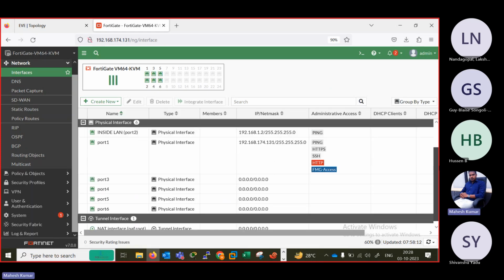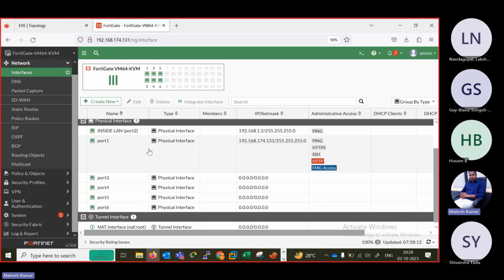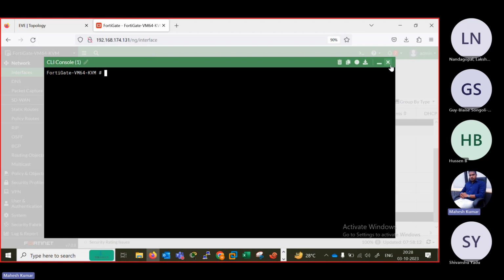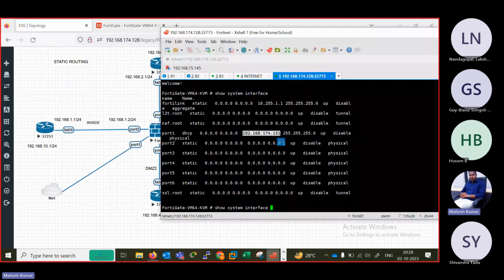And now, you know how to configure, how to assign an IP address by GUI, right? But I'm just going to configure the IP address in CLI mode. Okay. So this is our firewall.